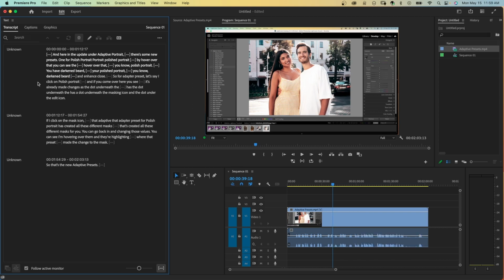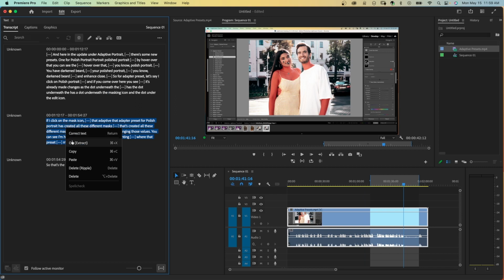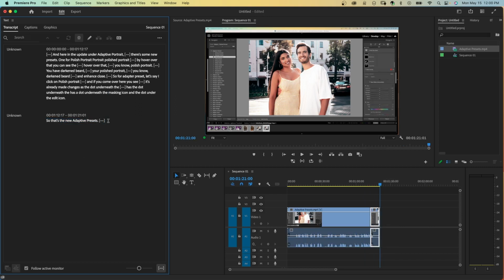If you have a batch of footage that is particularly long, you can type in to the search bar to go to that point in the video so that you can edit at that point. If you need to rearrange sections, you can highlight and right click and say cut extract, then move to the section where you want to paste it in and say paste.